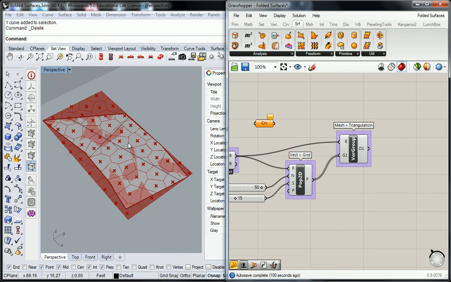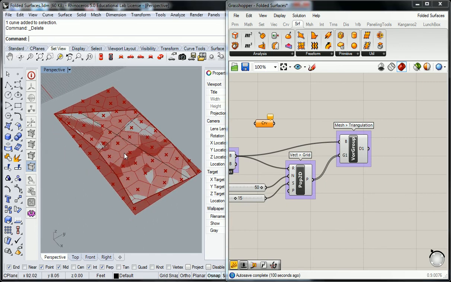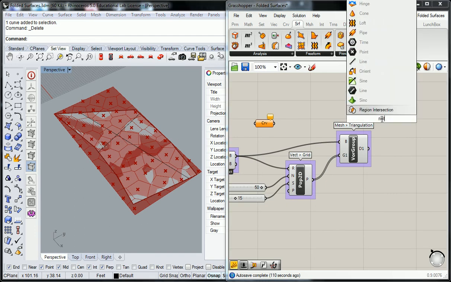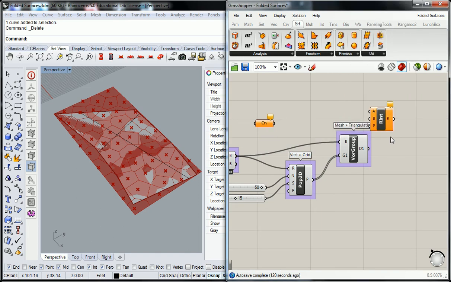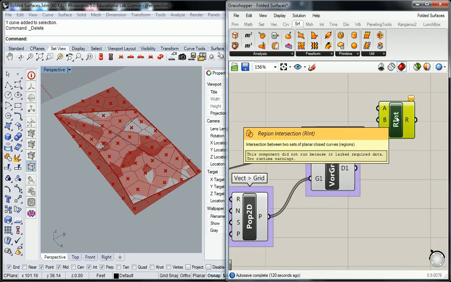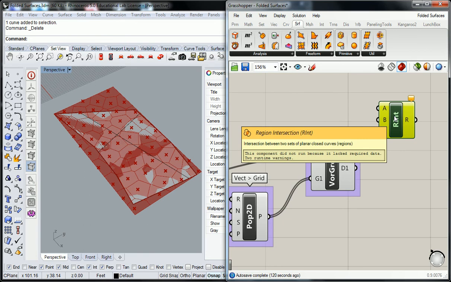Okay, so it looks a little different. It's not just a subtract or a split like you're used to. It's actually going to be, what was it? Rint. Yeah, region intersection. So region intersection is a little bit misleading, just a tad. It says it will solve the intersection of two sets of planar closed curves.